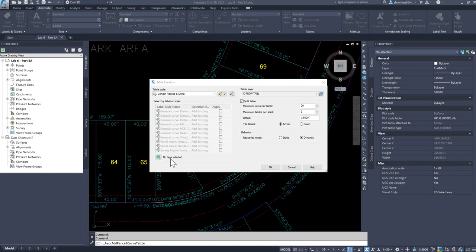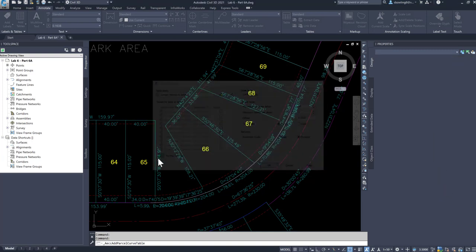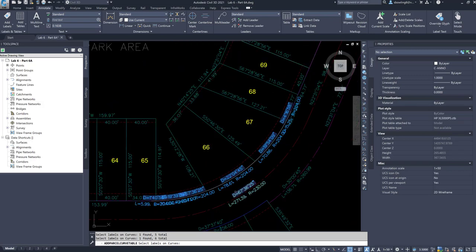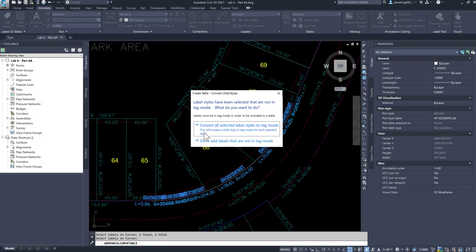So I'm going to click on this. It says no tag selected. So I'm going to click on that. And I am going to click on that one, that one, that one, that one, that one, that one. That's an actual link. So that's okay. And I'm going to hit enter. And so it says convert all labels to tag mode. This will create a child tag style, and that's fine.